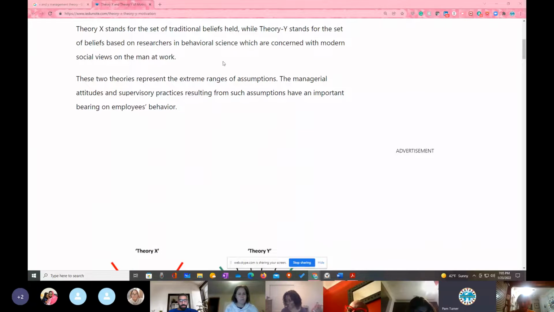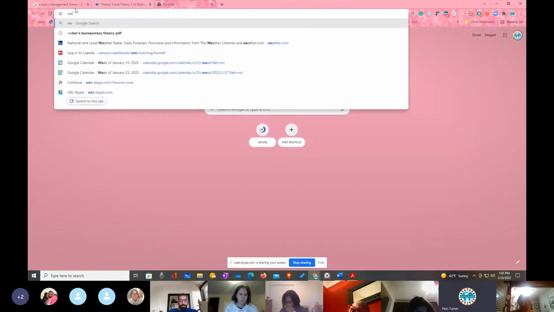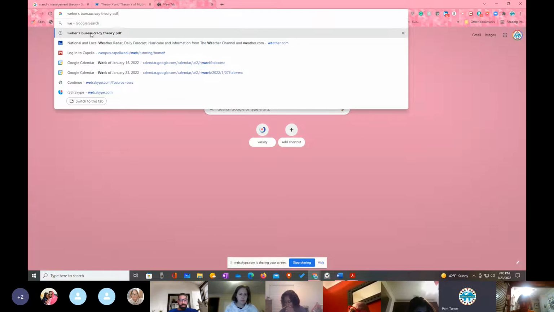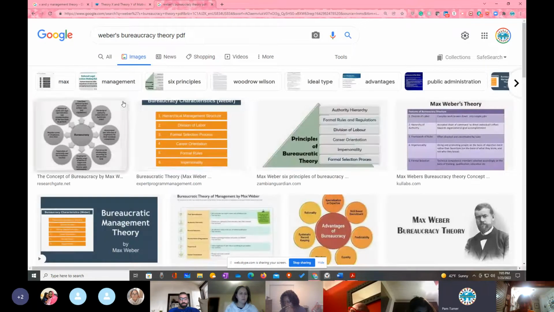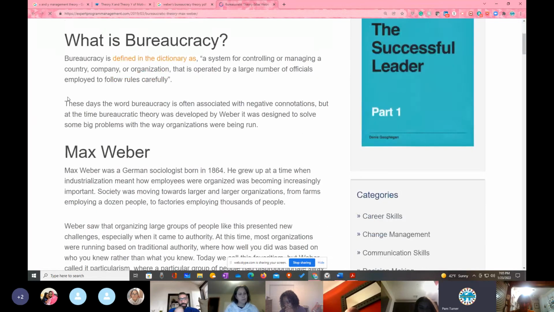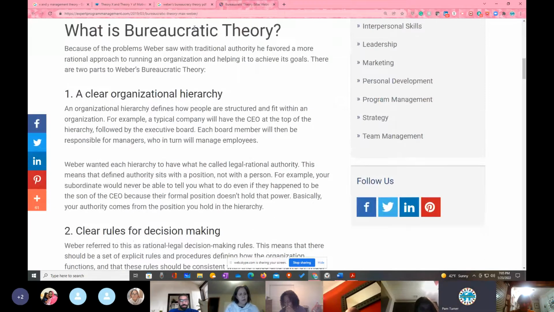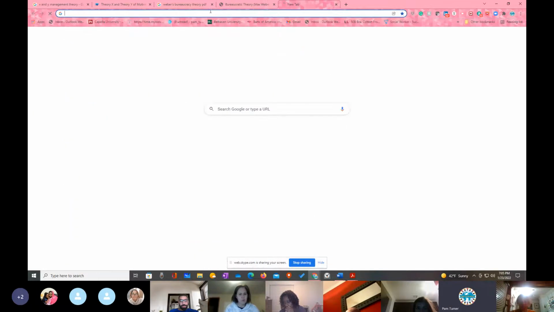Okay, and the other one is Weber's bureaucracy method. And many of you that work in a big agency, you work under this. You're just a number. Okay. The goal of Weber's is that we follow the organizational chart. Okay. So the organizational chart, of course, usually looks triangle-shaped.